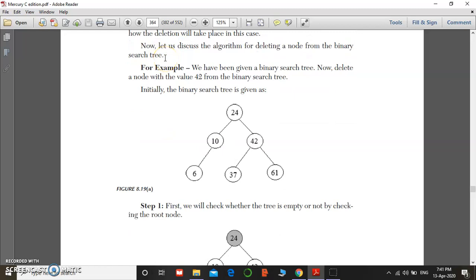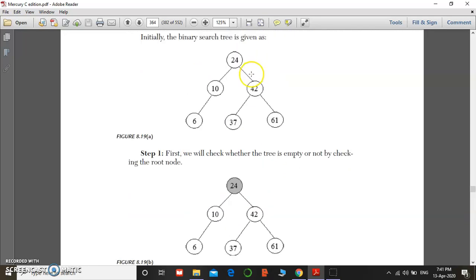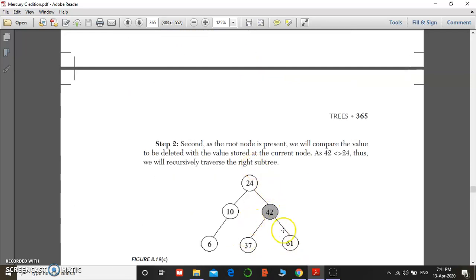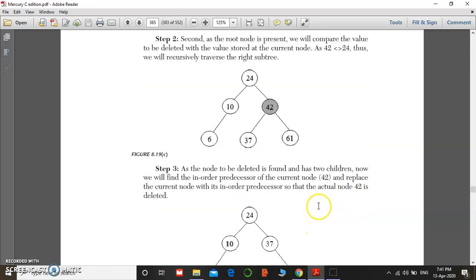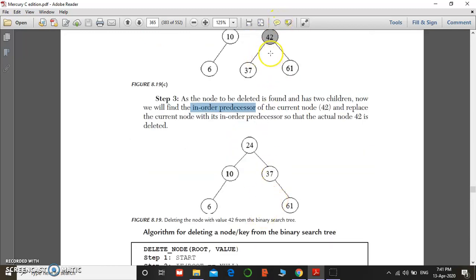So let us first learn how to delete a node with two children. For example, we wish to delete 42. We will first search for 42. When 42 is more than 24, we will go towards right. After reaching 42, we realize both its left child and right child are present. Then, for example, we are going to determine the in order predecessor. In order predecessor means the largest value in its left subtree. In the left subtree we only have 37, so we will simply replace it. 37 would be overwritten here, and then we will delete 37. So like this we can delete such a node.